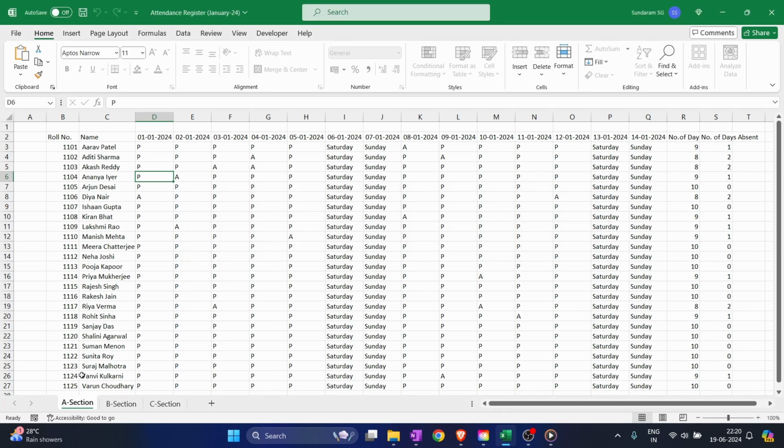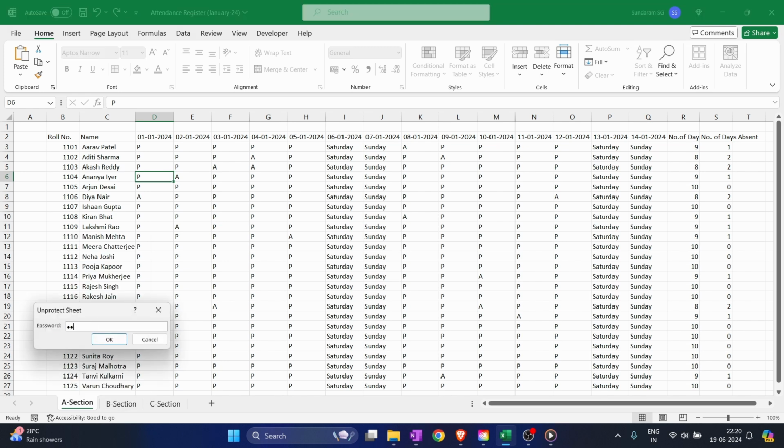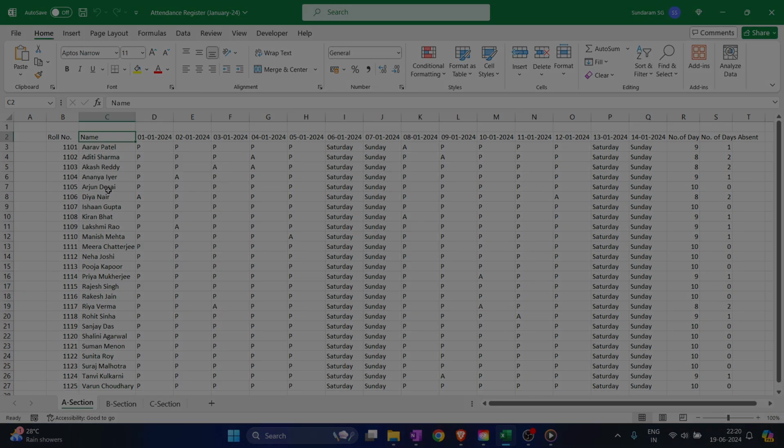If you want to edit this sheet, then right click again on the Sheet tab, select the Unprotect Sheet option. Enter the password that you had set earlier and click on OK. Now you will be able to edit this sheet.